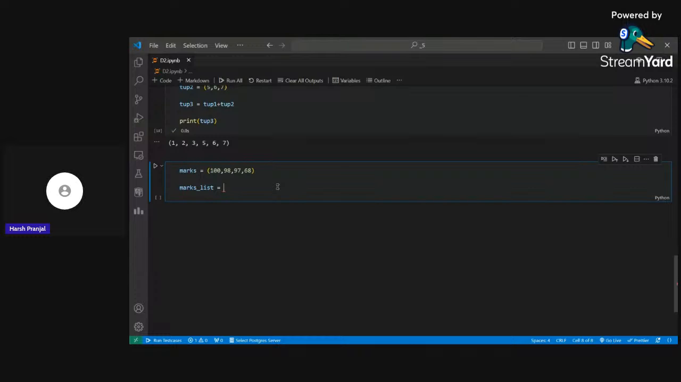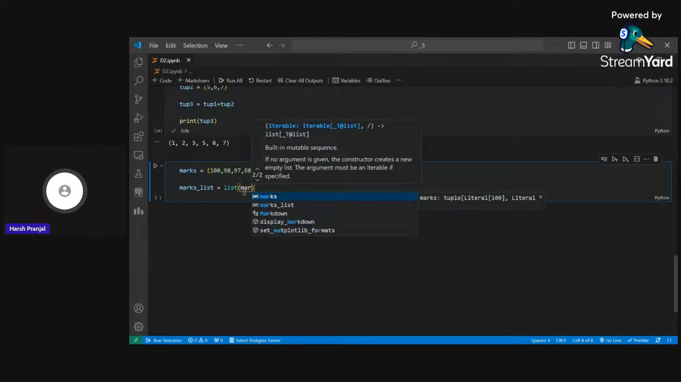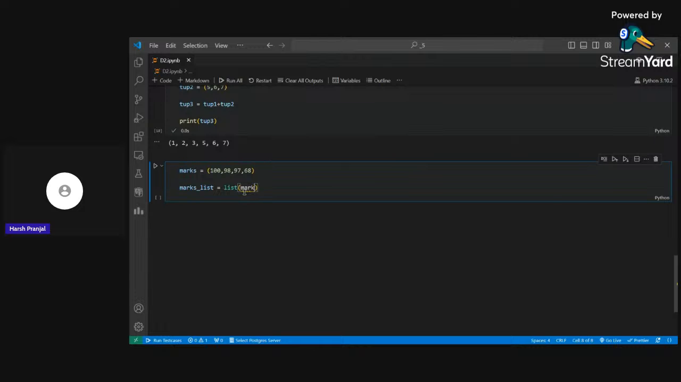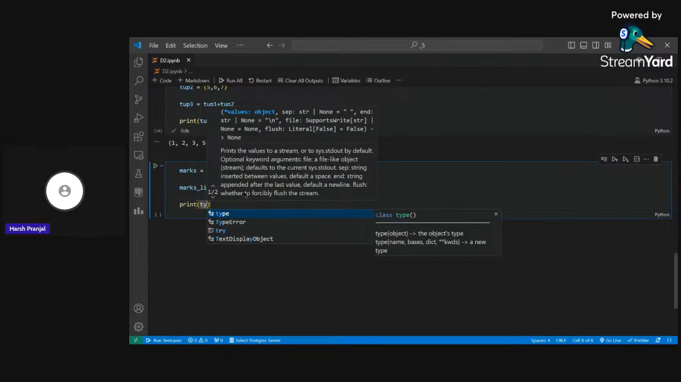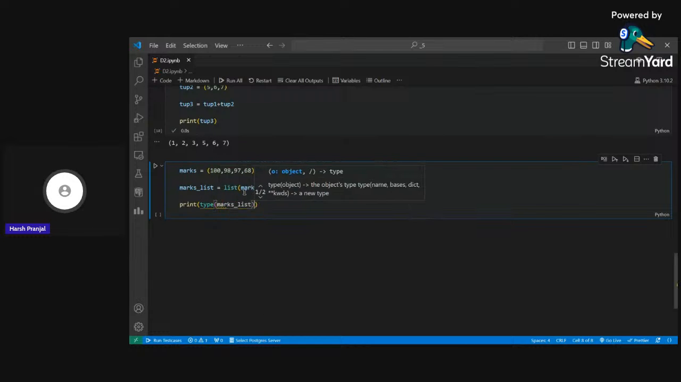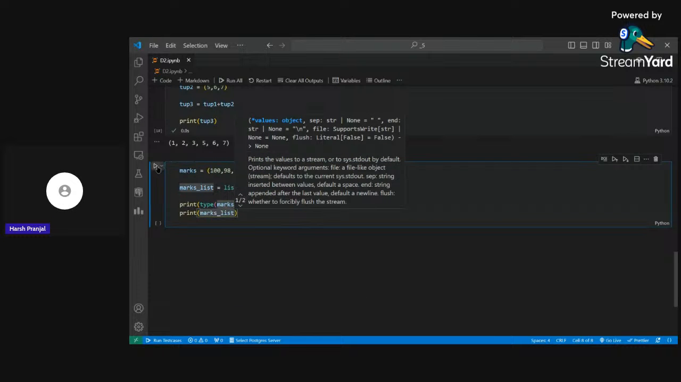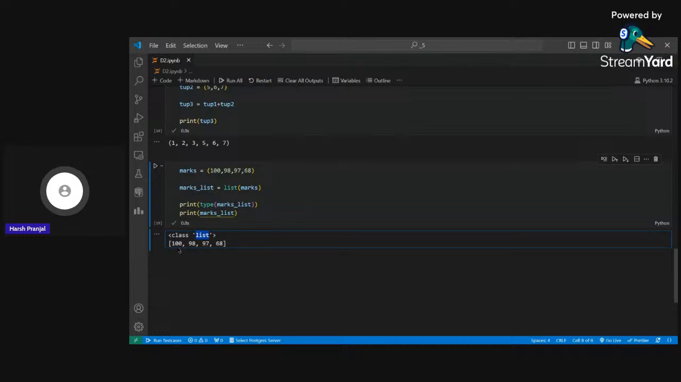See, in Python, to perform conversions, just type the data name, the variable name. Inside we have marks. See what is the type of marks list and what were the values. See, marks list is of type list and we have the exact values of a tuple, right? So this is how you will convert a tuple to a list.